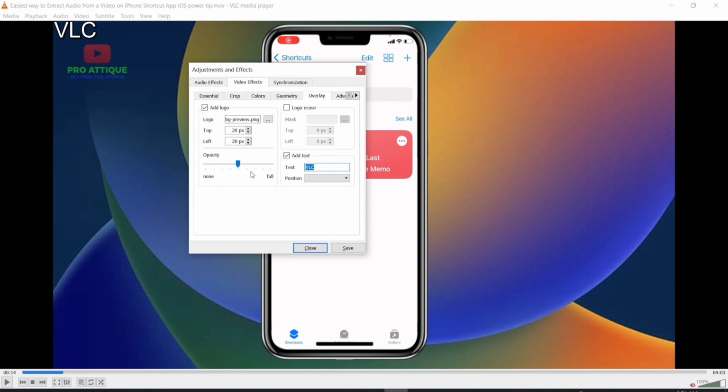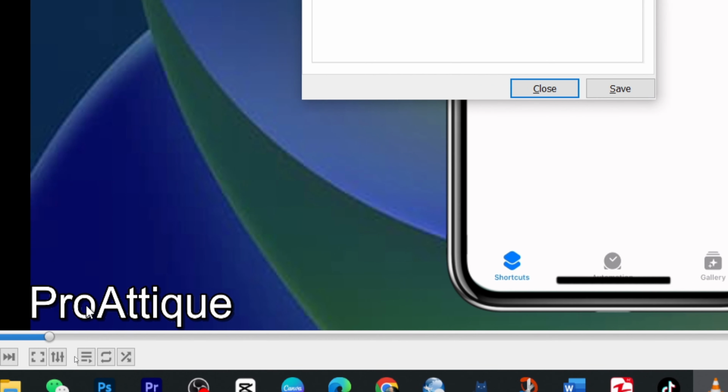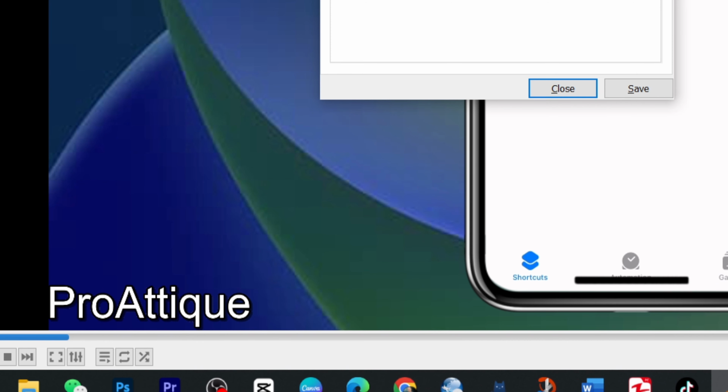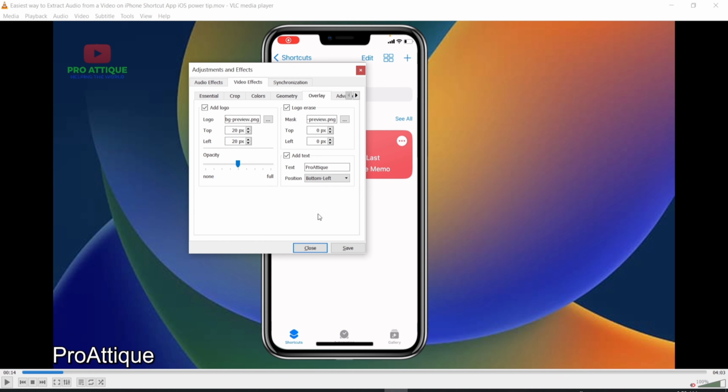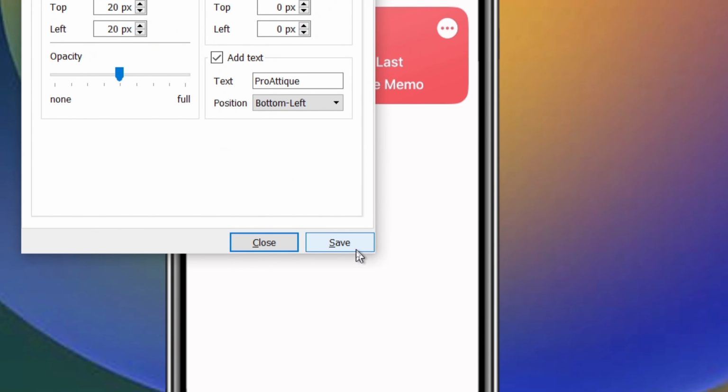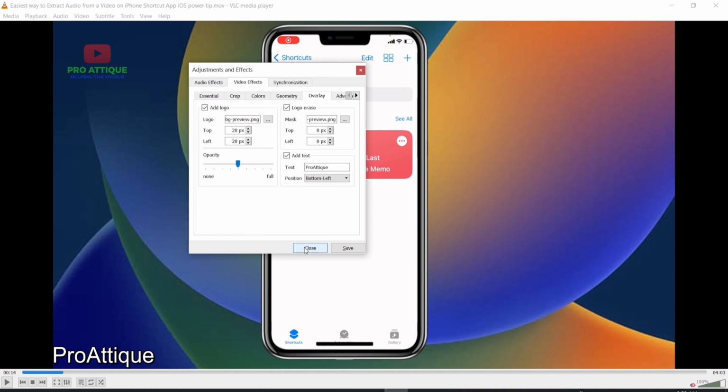Instead of VLC, I can add ProAttique, and for the position I can choose bottom right or bottom left here, as you can see the watermark on this video would appear here. Easily add a watermark to your video and press this save button after the desired settings are done, and then boom, there you go, your video would have a watermark.